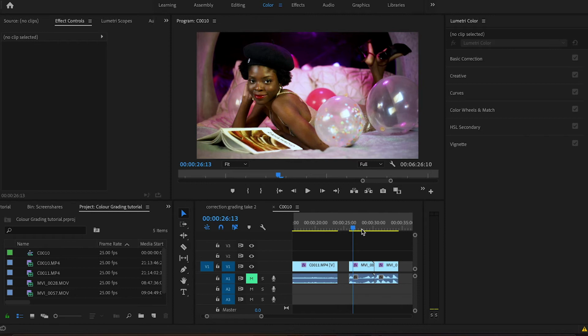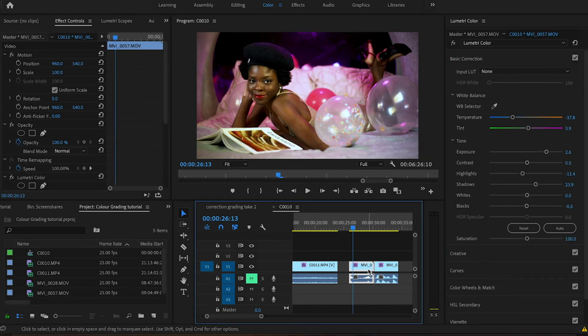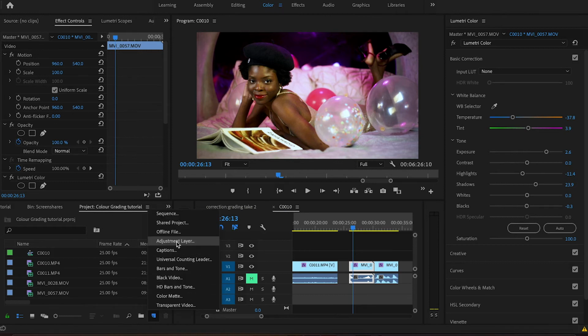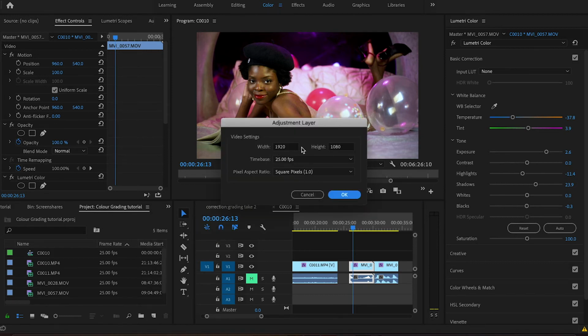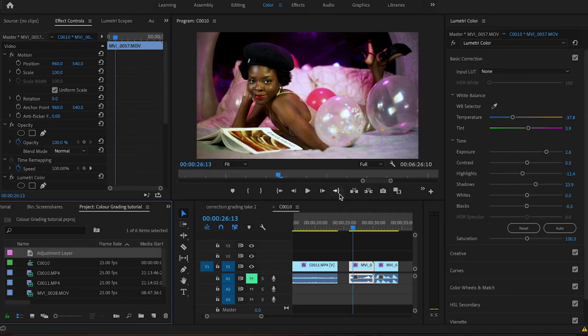But before we go on to the next stage, we've done all the basic corrections, our colour correction on our individual clips. The next stage is colour grading, and I'm going to go on to talk about that in a minute. Talk about your LUTs, your lookup tables, and the creative bit. But before you do that, you need to come down here and go on New Item and click Adjustment Layer. All these settings are fine, 1920 by 1080, 25 frames per second. Click OK. We're going to rename this Color Grade.